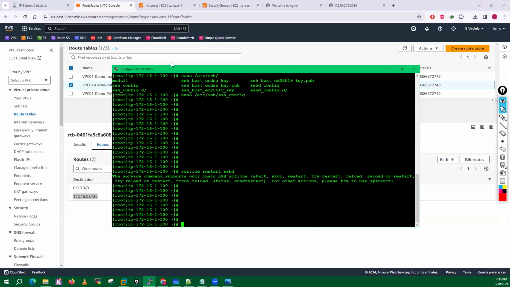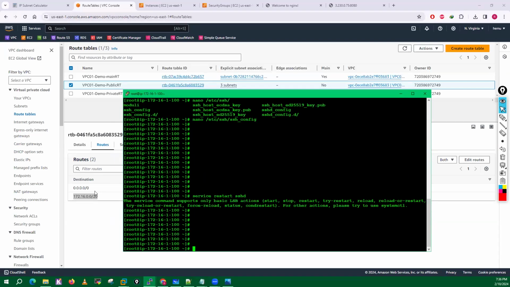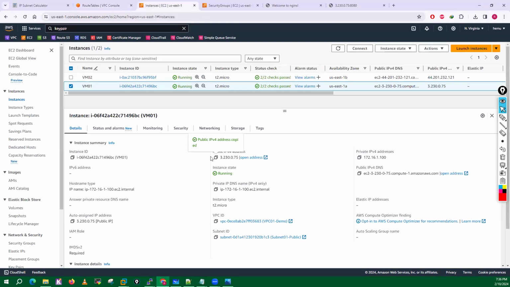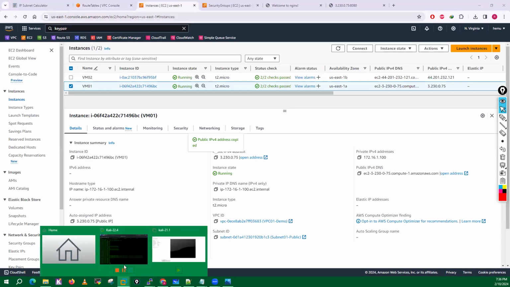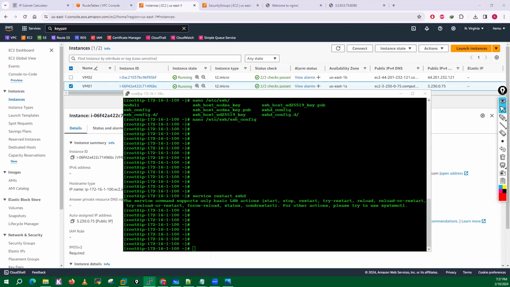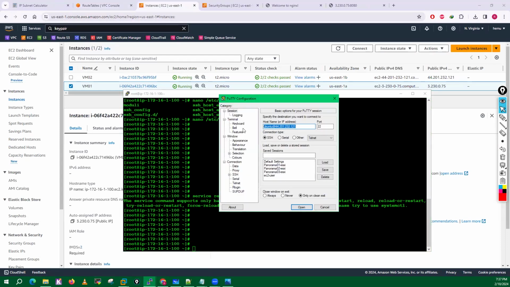Now guys, if you go here into your EC2, which is this one, and try to log in directly into this machine with the help of username and password, this time it will work. Let me take another connection here, new session. This time the public key is not needed. Type here ec2-user at the rate public IP address.